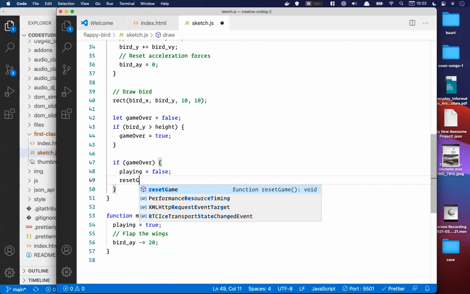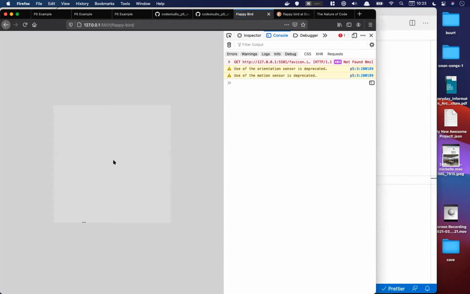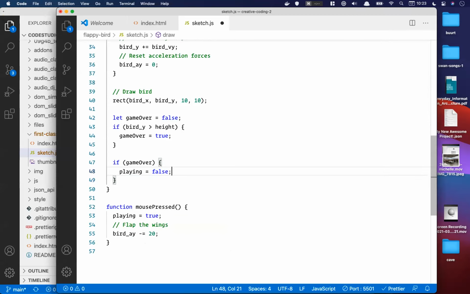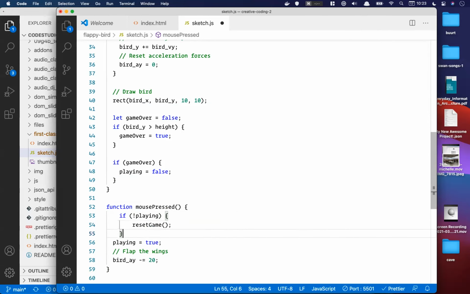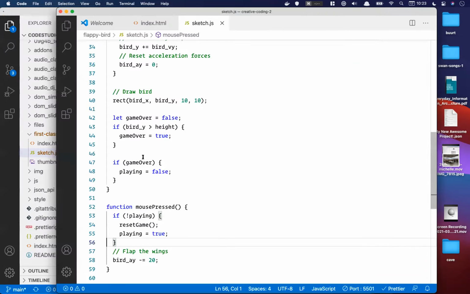But maybe we can do it here, like this. So we move here, but now the bird is here immediately, which is not really what I want. So instead, I'm going to leave the bird wherever it is. But here in Mousepress, I'm going to say if, and this is new, if I'm not playing, so the game is over, then I'm going to reset the game and set playing to true. And this actually is quite nice because now I can click, I can wait. I probably want to show a game over screen, and then I can click again and it's going to reset.